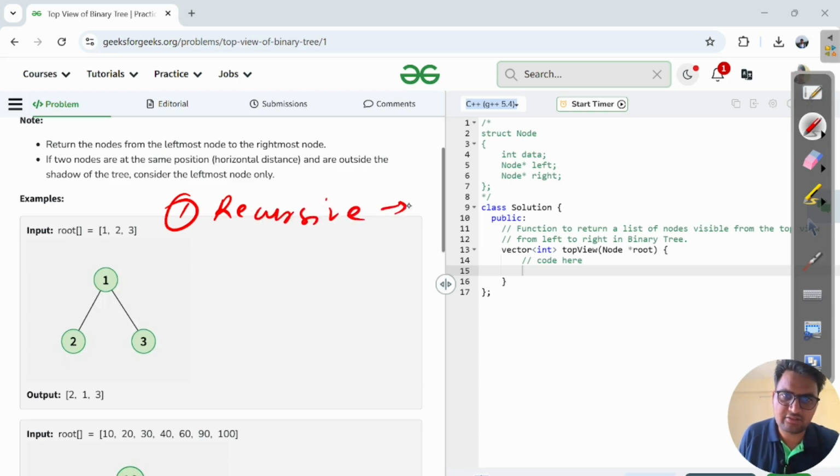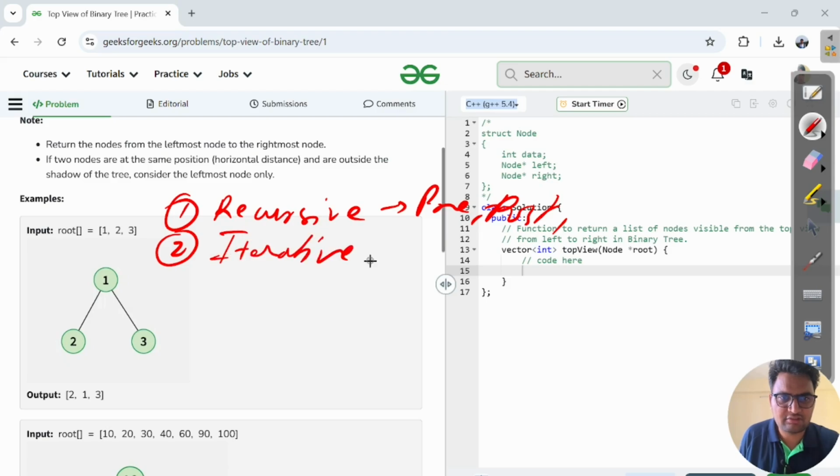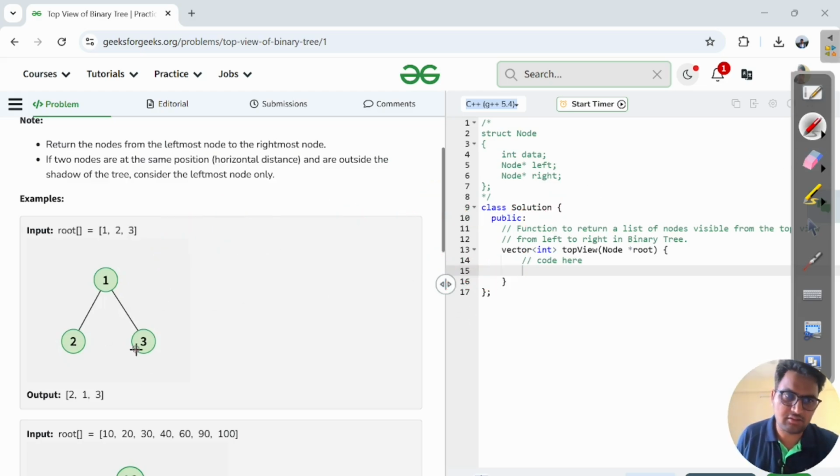Recursive, it could be pre-order, it could be post-order, or it could be anything, right? And second, what I can do is make that an iterative approach, that is level order, right? So these are the techniques which we can use in this problem.